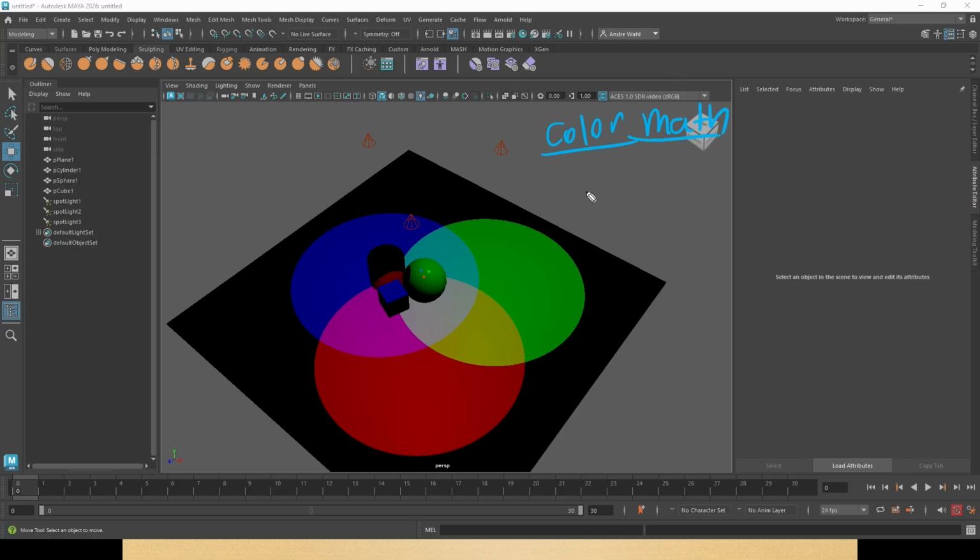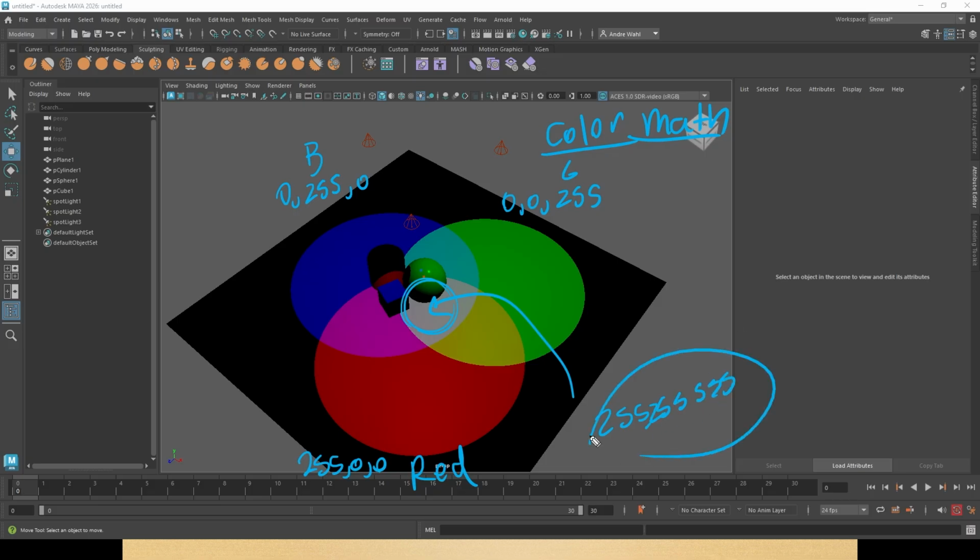Now, what is the color math here? Well, I showed you guys that this light is 0, 0, 255 to represent blue, and this one's going to be 0, 255, 0 to represent green, and this one's going to be 255, 0, 0 to represent red. Now, when those add together, it's not a problem because at the center here, this small space here is going to be equal to white, which is going to be 255, 255, 255.